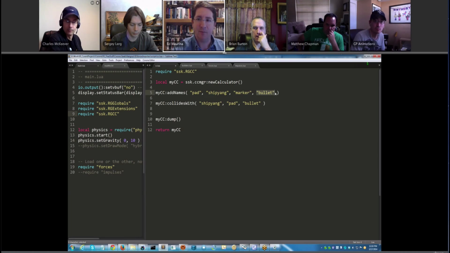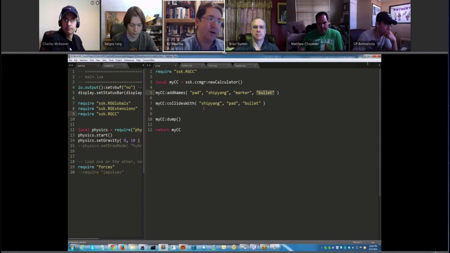And what that will do is it'll create a fourth type, which is a bullet, and then it will say ship-yang collides with pads and bullets, and in the background it does the inverse calculation. It says, well, okay, if I'm figuring that out, then I have to figure out the mask for pads, because pads collide with ships, so that's a different number. Anyways, this makes sense to people who've done it themselves. You've got to do both sides of the calculation, but being lazy, I figure, why don't I just have the computer do it all for me?